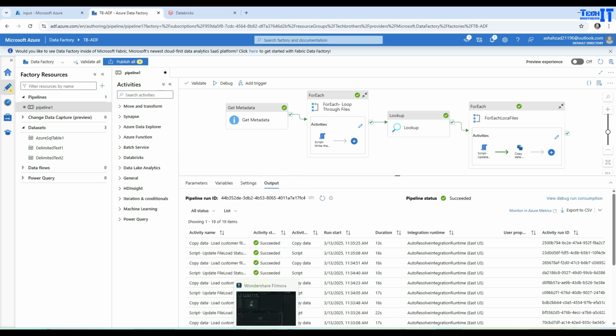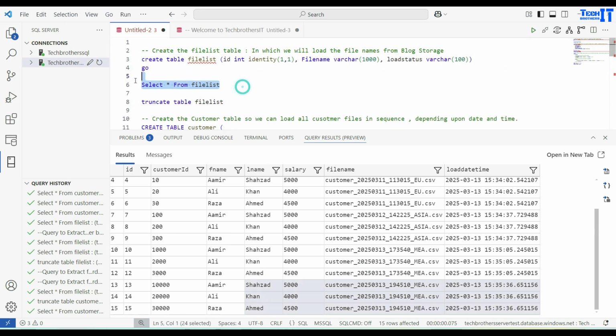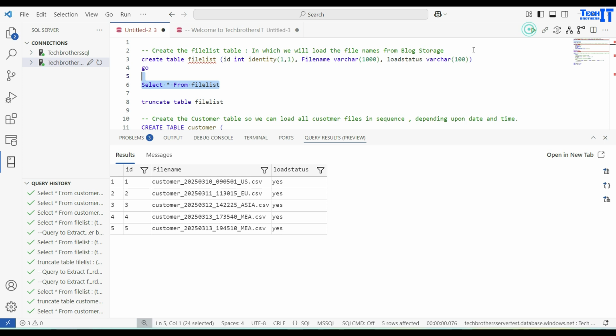Now there are two things. Let me go back. In the file table, all the columns are marked as yes now. See right there, they're marked as yes. That's a good thing, and this is how you can track it. You can also have load time and those kinds of things here if you want, but this is very helpful.